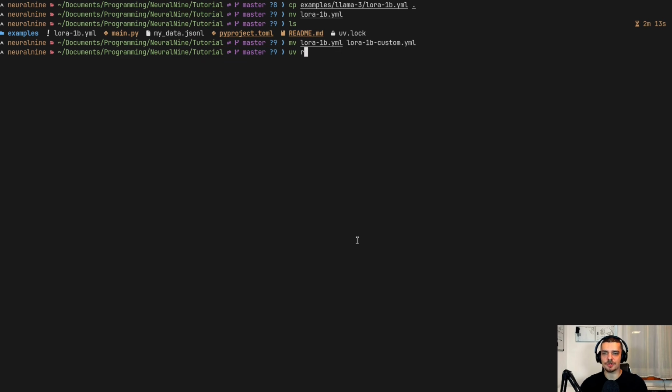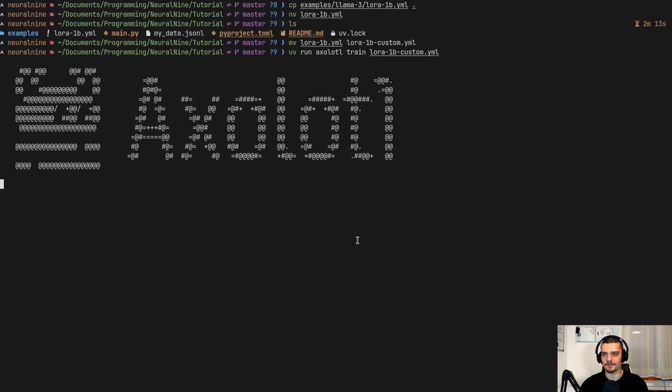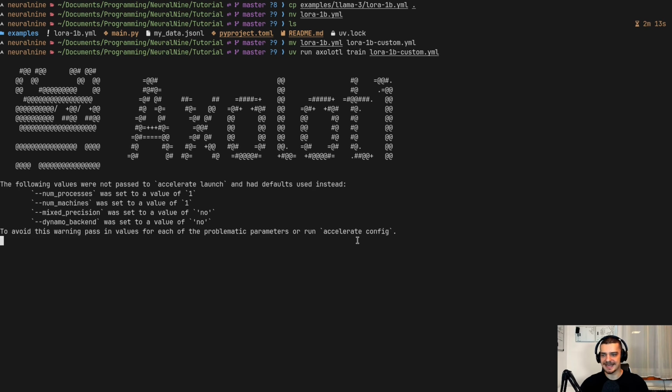And then we're going to say UV run axolotl train, and we're going to provide this config file. So that is the only thing that you need to do for the fine tuning. You just run this command and it's going to fine tune the model based on the config file. The config file will pull the model from Hugging Face. It will load the data set that you provided if it's in the correct directory. And then it's going to do the training process on your GPU.